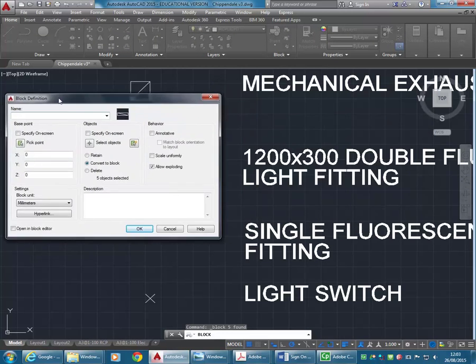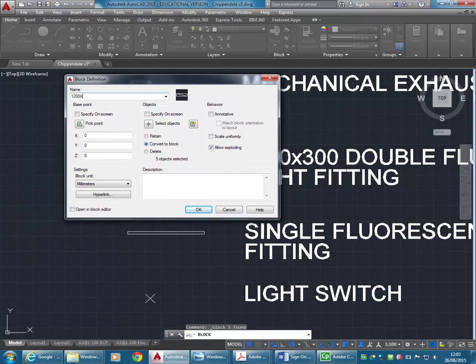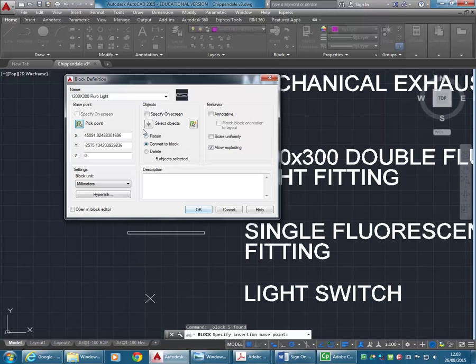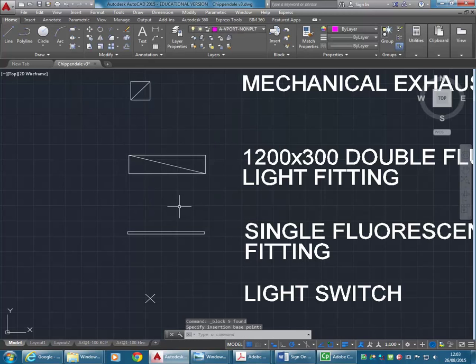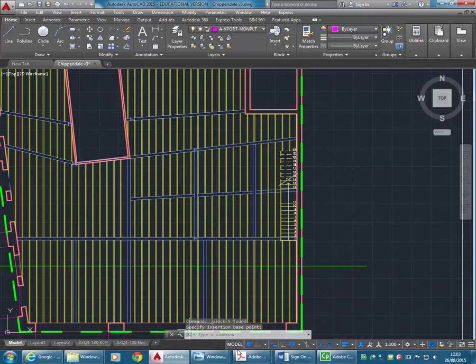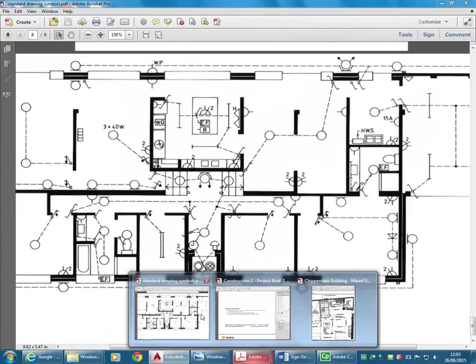And so let's call it 1200 by 300 fluoro. That should be fine. Fluoro light. You can call it whatever you like. The insertion point, I'll just make one of the corners, I think. Or no, I'll do this midpoint of that line. That's the centre, so that should help. And convert to block. And that will help with the placement as well, because we can just rotate if we need to.